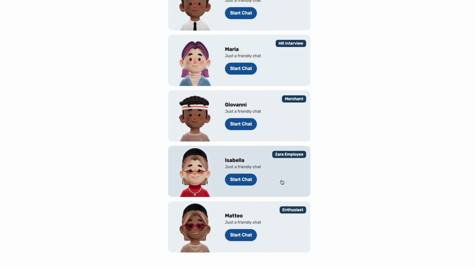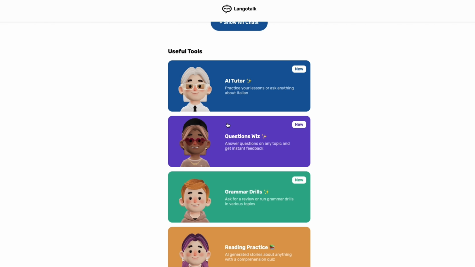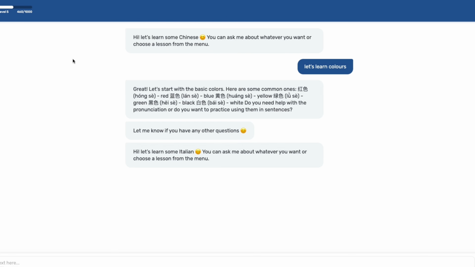Now, the next section is, if we go away from our chats, the useful tools. So we'll just delve into these very, very quickly. So this is like your tutor, I suppose. I just tested this with Chinese the other day and just typed in let's learn colours. And it said, great, let's start with the basic ones. And it did it really well. It got all the colours right. It's giving you the pinyin with the tonal marks, which is very useful.